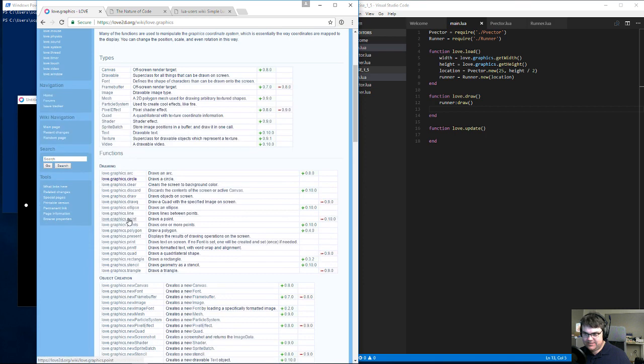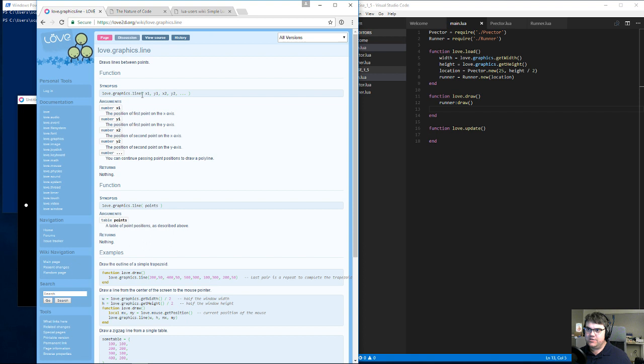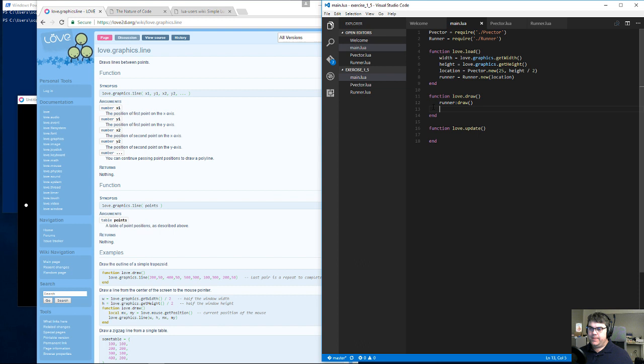Let's see. Line: draw lines between points. Okay, cool. So x1, y1, x2, y2. It sounds like I'm going to want new vectors. So I can draw horizon. Okay, so we can start with local start location equals PVector.new.